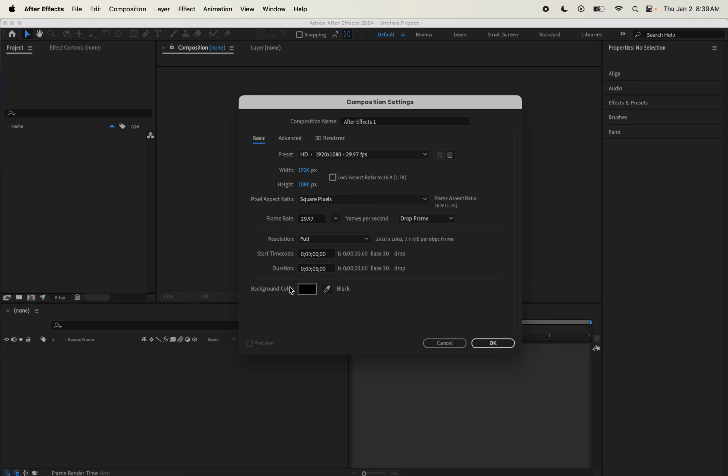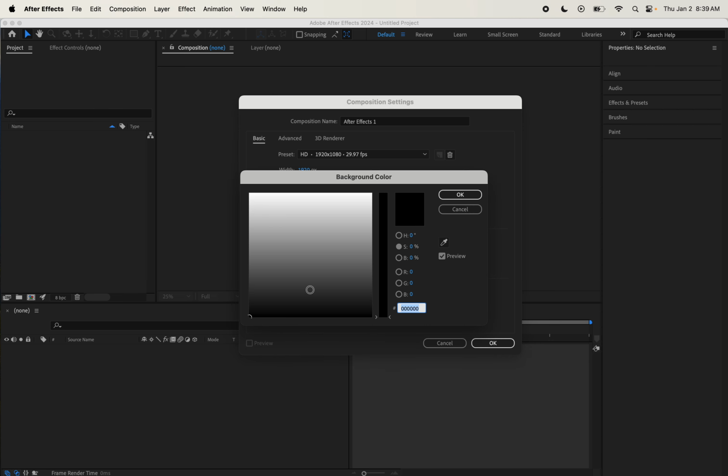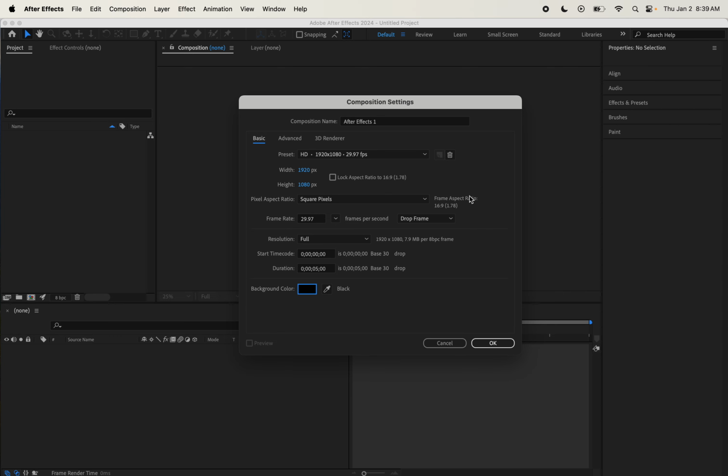Then here at the very bottom, you can choose your background color for the composition. The color that you choose is sort of your preference, and it won't be the actual background color of your video or your animation. So I would either recommend going with a black or a white background. I'm just going to stick with black here. So I'm going to hit OK.